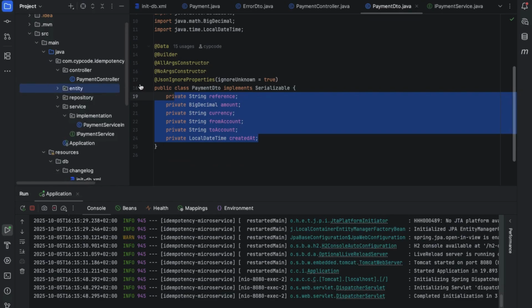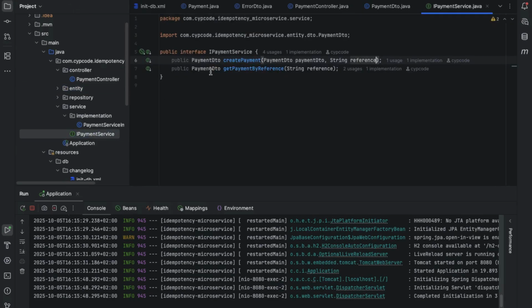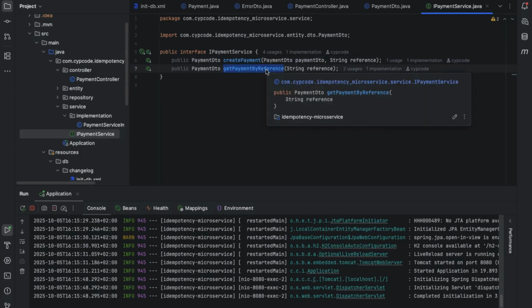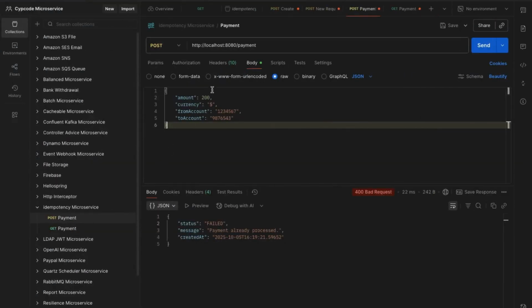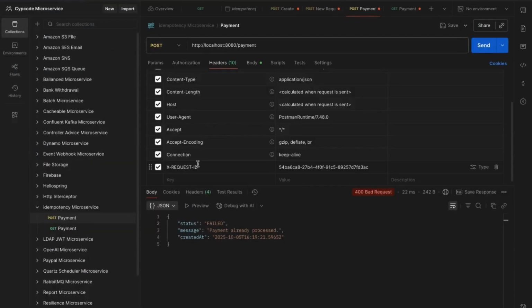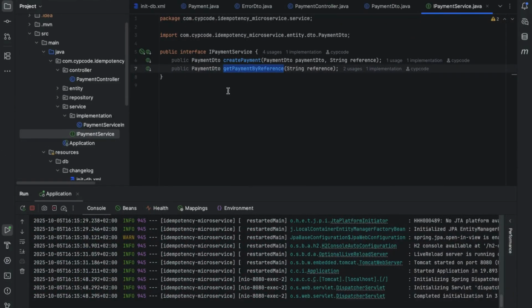Then with those defined, what we need now is our business logic. So we can jump into our payment service interface. You'll see we have two methods here, which is a create payment and a get payment by reference. So the create payment, obviously, will just create the payment. The get payment by reference, we just retrieve the processed payment by the reference that we passed in. So that will be the key or the header key that we defined here, X request ID, and we will then retrieve a payment if it exists. If it doesn't exist, then we can create a new one. If it does exist, then we block the entire transaction.